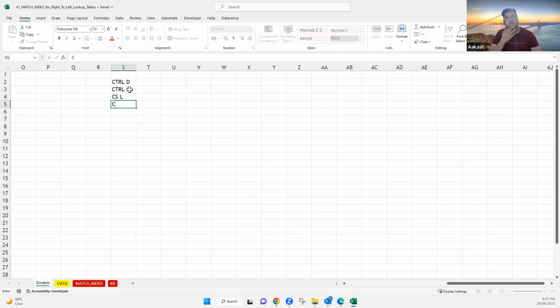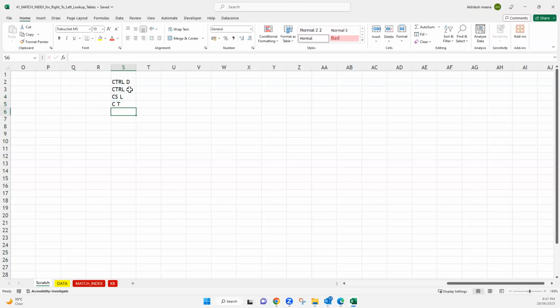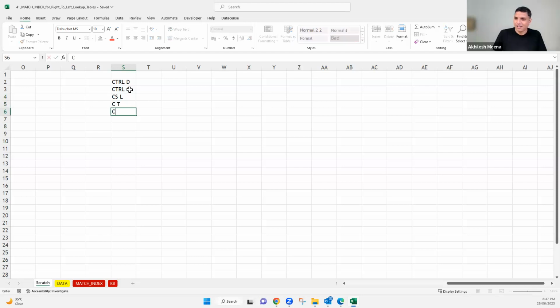Control Shift F11 for inserting a sheet. Shift Control right, shift Control down. Control N, what does it do, Jyoti? Control N is for a new sheet. Yes, new sheet. Yes, good. I use it a lot.